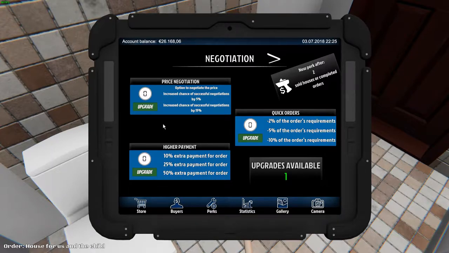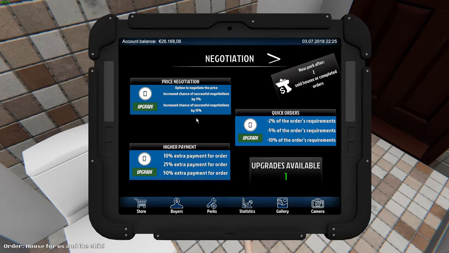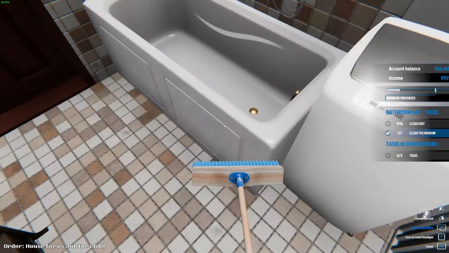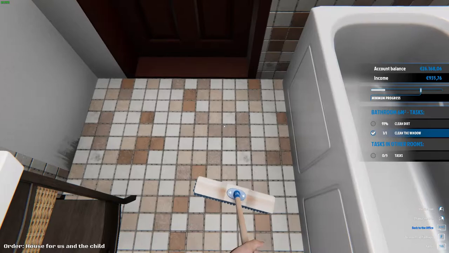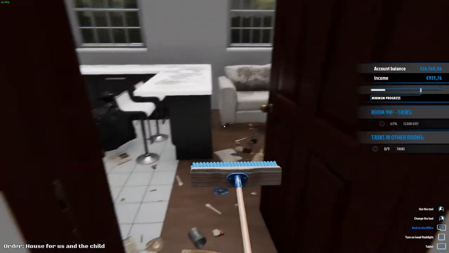Upgrades available. Negotiation. Cleaning. Oh, I got only negotiation. Quick orders, high payment. I want more payment because this is going way too slow. Well, I guess I'm going to leave that room for what it is.